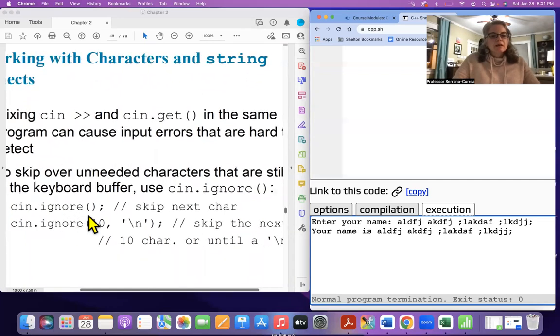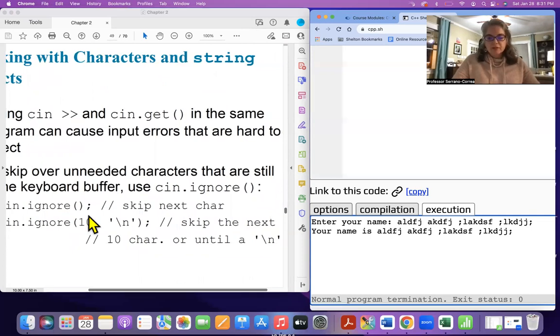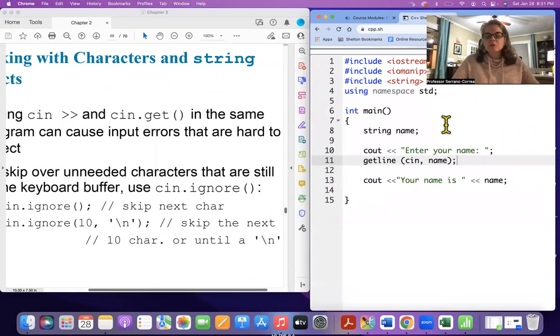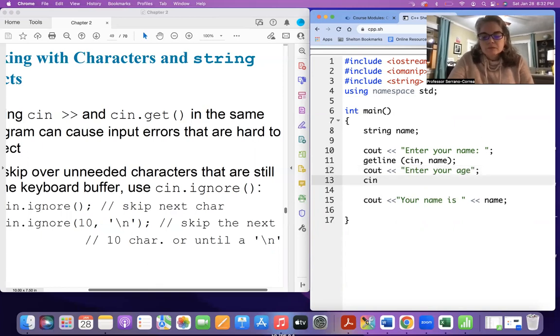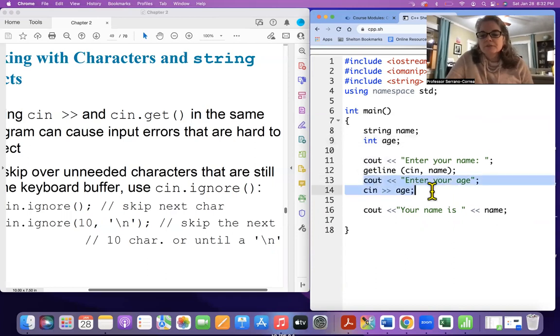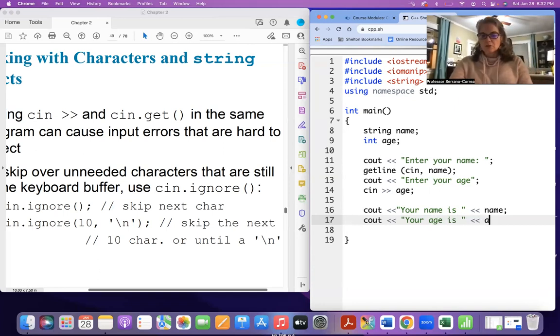Mixing cin and cin.get in the same program can cause errors. This is also really important. It may happen to you. So if I say cout, enter your age. Okay, so this is an integer. cin age. Let's go ahead and define my variable, integer age, so that I can use it here. And then I'm going to cout your age is age.